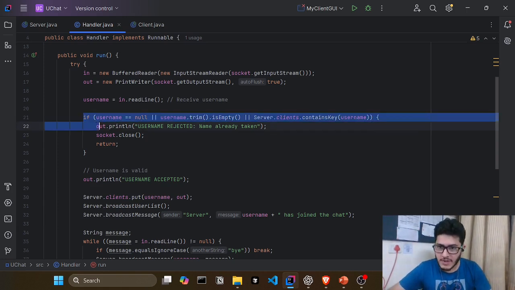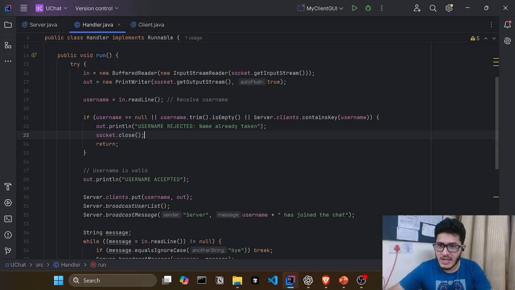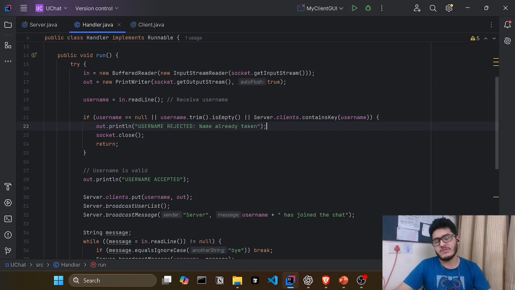Now username is equal to in.readLine, which is how we are receiving the username from the user. If we look at this code carefully, it is checking that a username should not be null, it cannot be the same as an existing one, and it cannot be empty as well. So if your username is the same, or if it is left null, then the username is rejected, and it shows the message that the username is rejected or already taken.